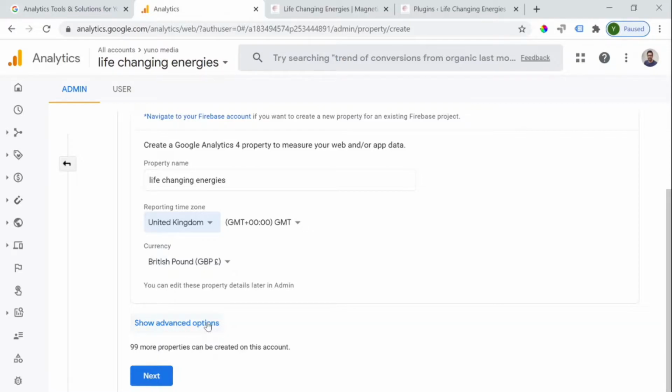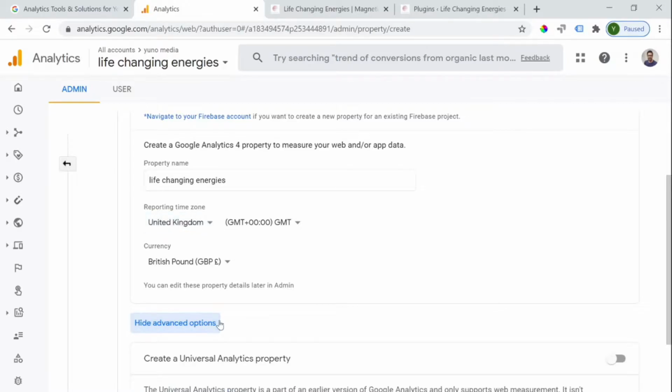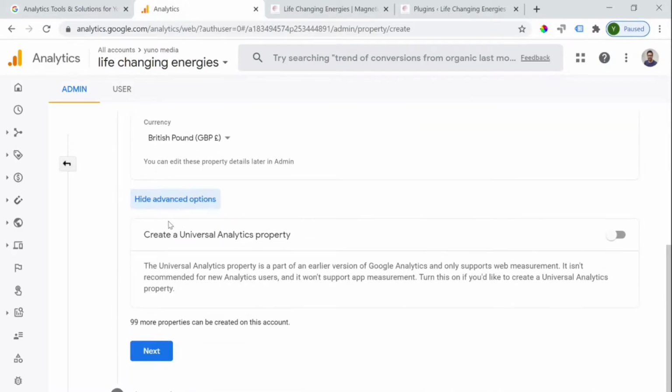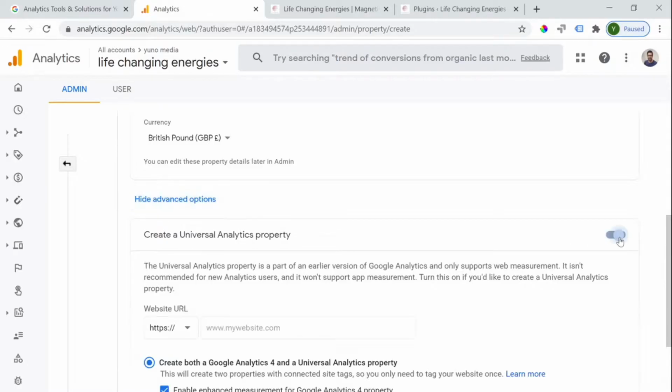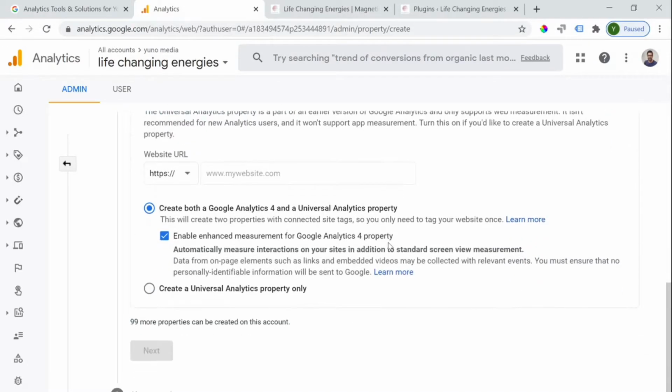Now we need to click Show Advanced Options because Google Analytics has actually updated to Google Analytics 4. And the easiest setup, if you're a beginner, is probably Google Analytics 3. So we're going to click Show Advanced Options. We're going to create a Universal Analytics property. So we're going to click on that one. And this is the key bit. You have to click Create a Universal Analytics property only. So click here. And then you're going to put in your website URL.